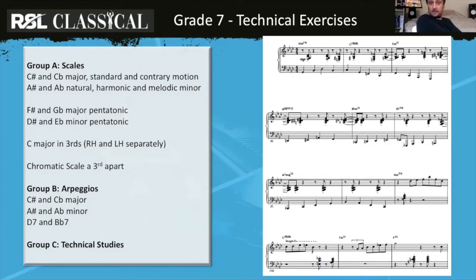And then an example of the technical studies on the right hand side. That's one particular example, and that's only a short excerpt. So they are longer, and again, 3 distinct different styles. This one very much focused on a jazz playing technique, hence the chord symbols written over the top.